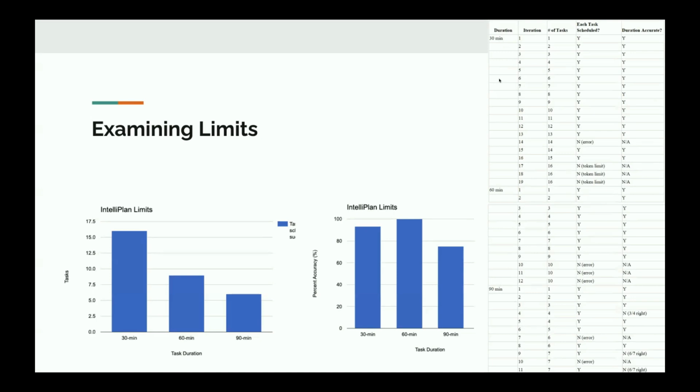With the 30-minute tasks, it managed to make it to 16 tasks scheduled, which is very high actually. I don't think there's any use case necessarily where you would need 16 tasks scheduled, so I think that's more than enough. For 60-minute tasks, it made it to 9 or 10 tasks, which is again quite high. That is 9 hours of tasks, and I think is sufficient. And then for 90-minute tasks, it made it to 6 tasks, which is still quite enough, I think.